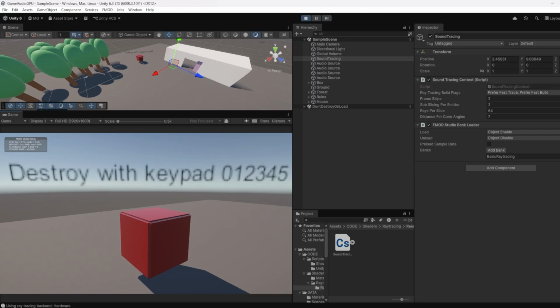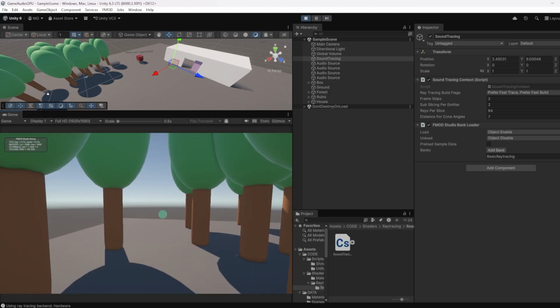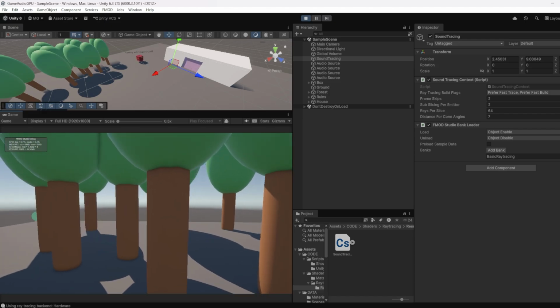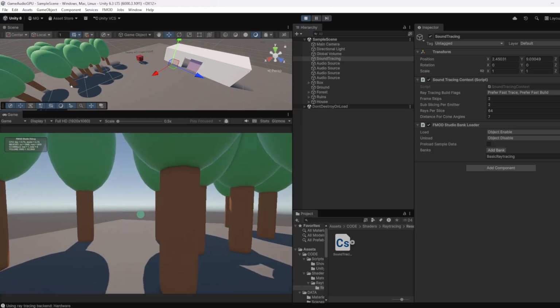With that sound, pressing the keypad will remove walls. Each wall has a different impact on the final result. Finally, you can hear the fountain noise getting slightly altered when trees are on the way.